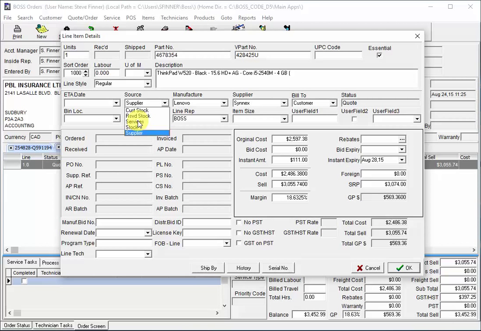Note that when it's services, processing this line would not create a purchase order, as a service is recognized as a non-product line item. The same for stock, since the item is expected to be pulled from your inventory, a stock source would also not create a purchase order. Only the supplier one will normally produce a purchase order for the given line item. For cut stock and reserve stock, please see the corresponding video with further description on these options.